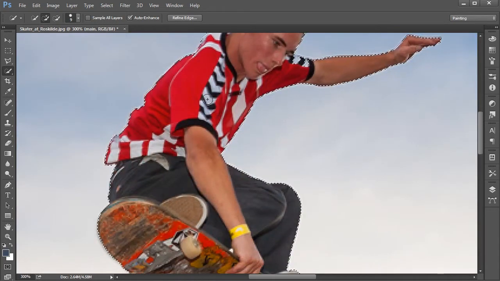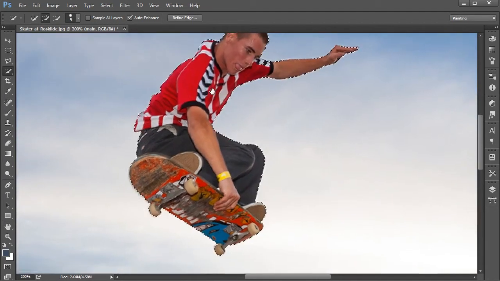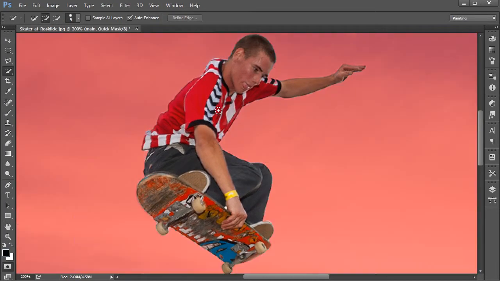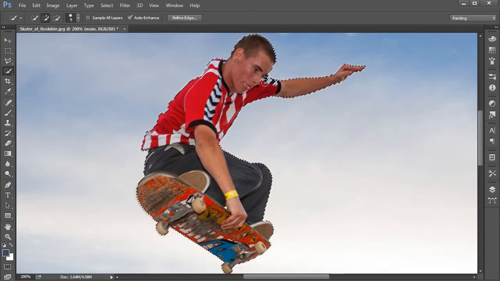Then you can zoom out just a little, and make sure that he fills the screen. We're going to hit Q on the keyboard, and that will give us a quick mask. You can hit it again. What that pointed out to me was that we didn't get this little arm piece right here. So I'm going to click and make sure we get all those little edges.